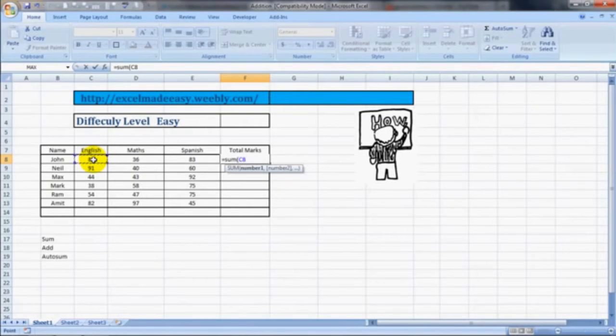So I am selecting this, and then I can put a comma and I can select this. Then it says number 3, and then I can put another comma, and then I can select this, and then I'll close the bracket and press enter, and here's the result. Isn't it cool?